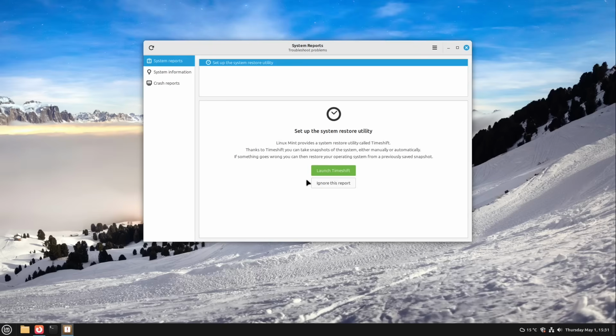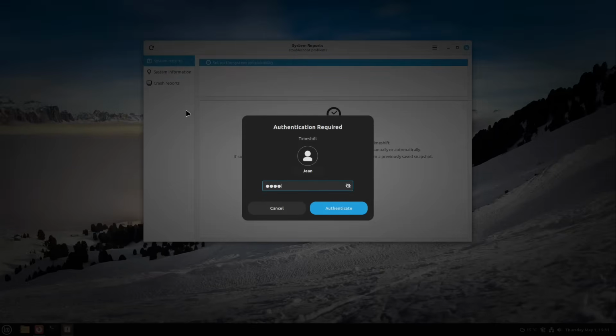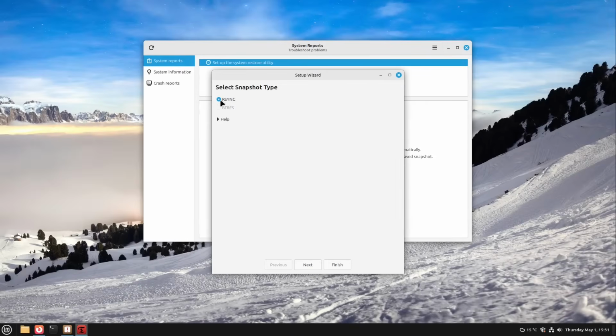So for the normal user, I would not highly recommend Timeshift, but if you want to use it, then select launch Timeshift here. I type in my password, then we select the snapshot type. This is okay. I'm selecting rsync, and then it's estimating our system size.